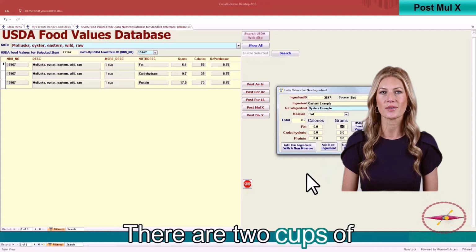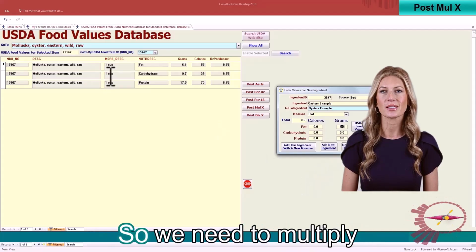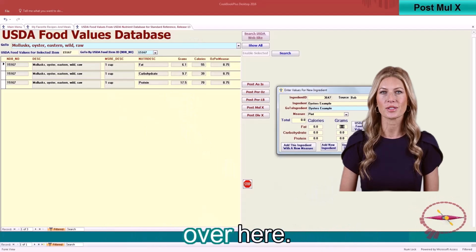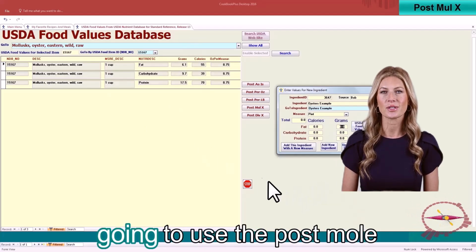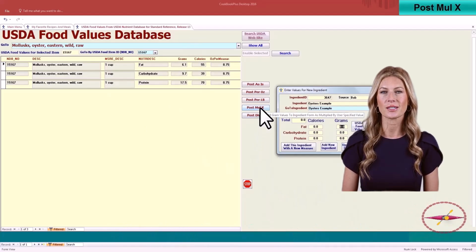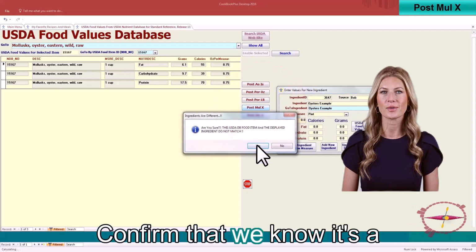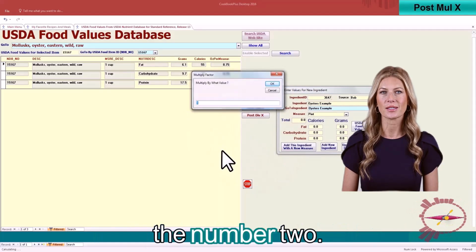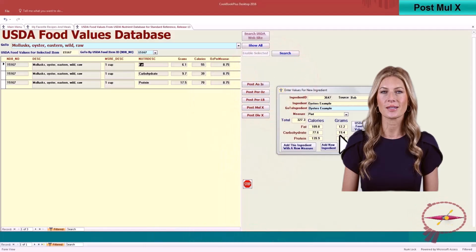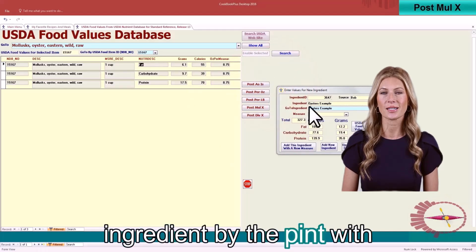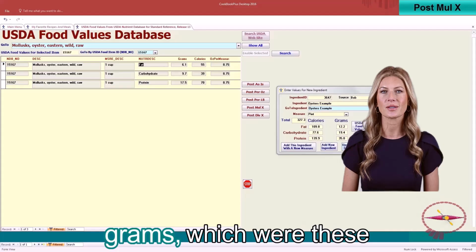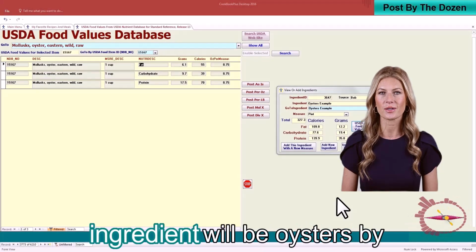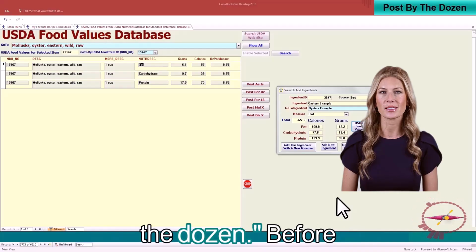There are 2 cups of oysters in a pint of oysters, so we need to multiply these values by 2 to get the right numbers to put in over here. For that purpose, we're going to use the Post MULX function. Click this button, confirm that we know it's a new ingredient. I'm going to enter the multiply factor, which will be the number 2. Click OK. Now we have an oyster ingredient by the pint, with the correct value for the grams, which were these values times 2.